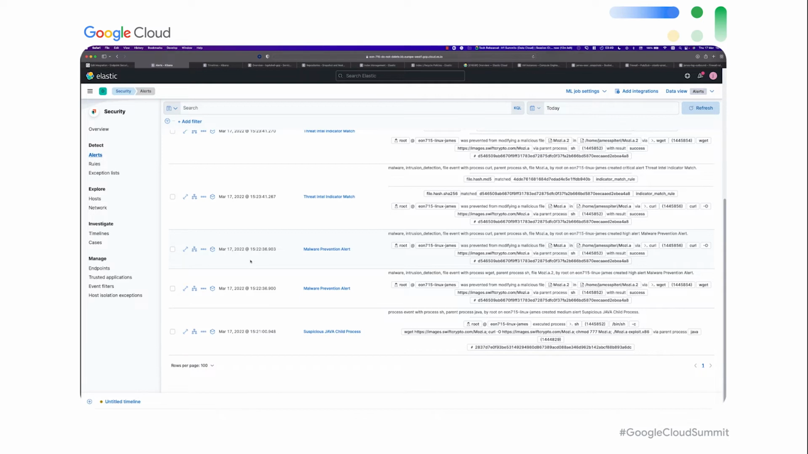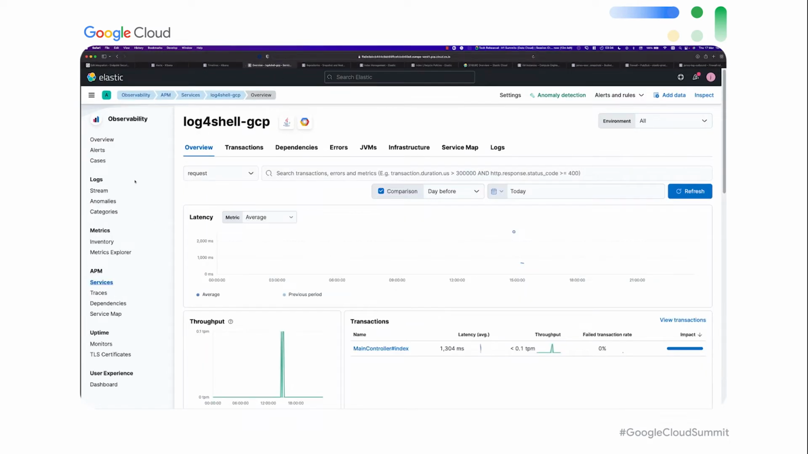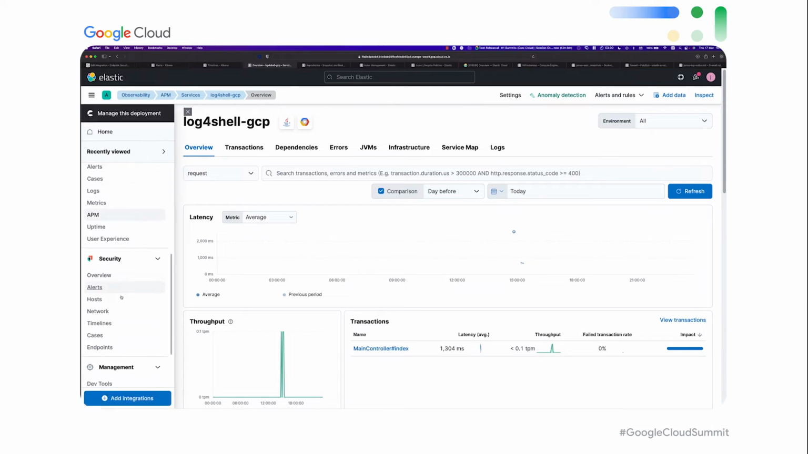I have no idea that it was exploited. But thankfully, I have all the applications on this host using our application performance monitoring, APM. Since they're Java applications, it's very easy for us to instrument. So I'm going to pivot to that view. It's within the exact same console. We're going from security to observability instead.